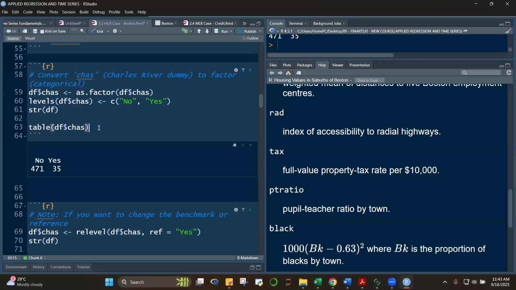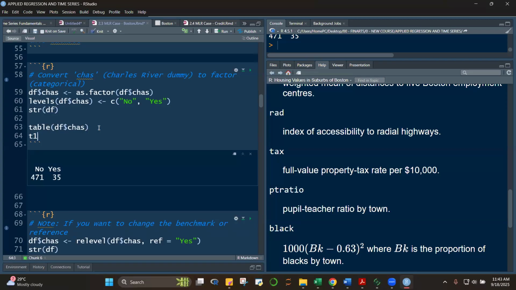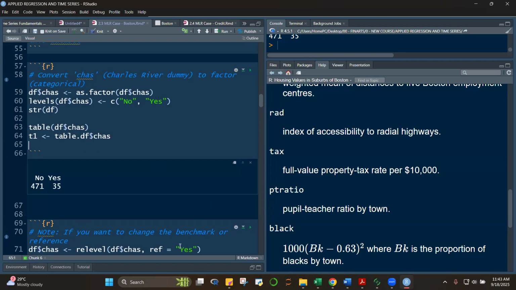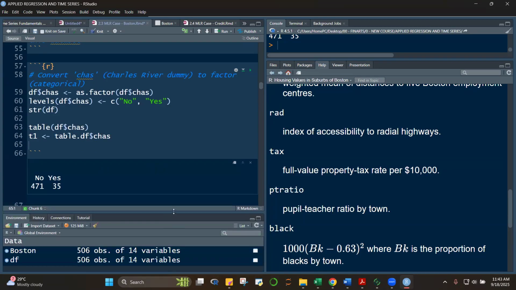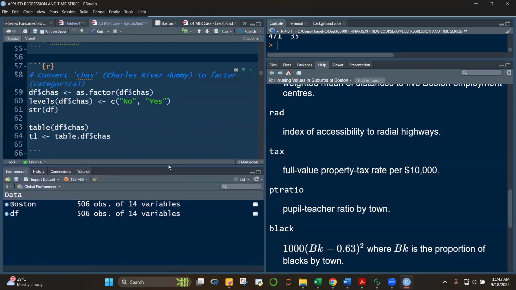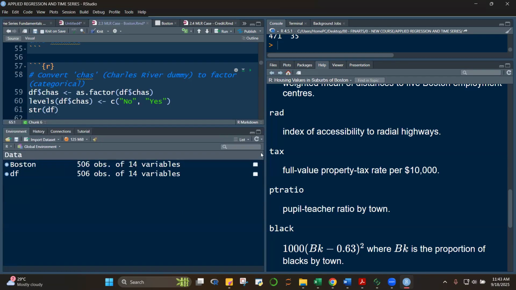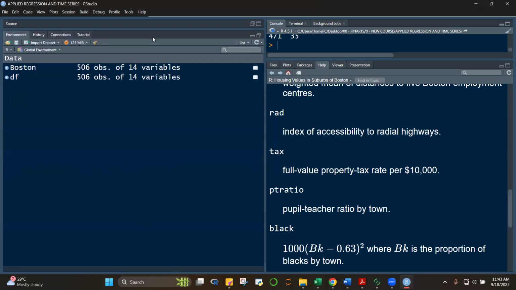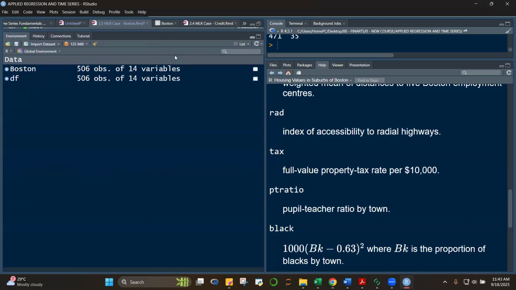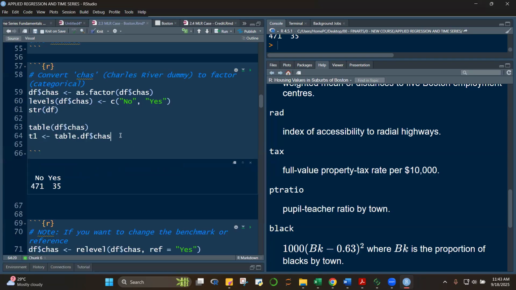Let me see, class, if I can recall it. Let me create an object called T1, and that's table(df$chas). So I'm creating this table. Okay, so I have now T1, class. What's T1? Not here. Why not here? Control Enter.